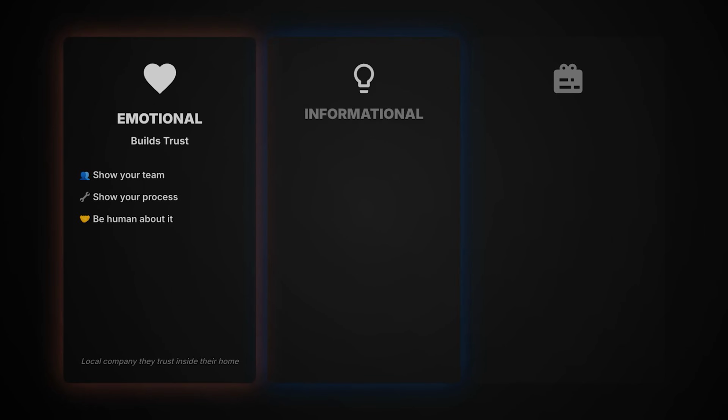Now, regardless of budget tier, here's what most remodelers miss. Your ads and landing pages have to hit 3 angles: emotional, informational, and offer. I actually did a whole video on this. So emotional, it builds trust. People want a local company that they could trust inside of their home, right? So show your team, show your process, just be a human about it.